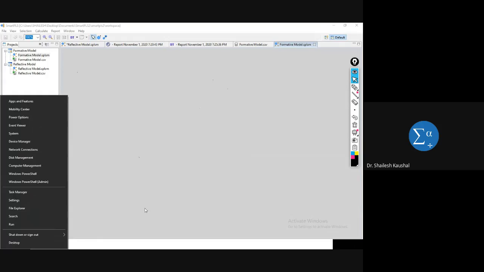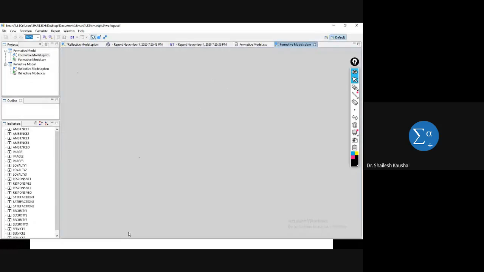I can see here my questions, indicators like ambience, image, loyalty, responsiveness, satisfaction, security, and services. These are my seven constructs' questions. Now I am drawing a path diagram. So how to draw here? Formative. This arrow is the switch to selection mode, and this is the switch to insertion mode.